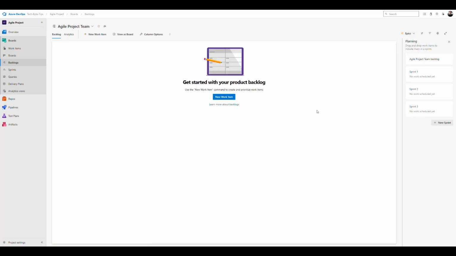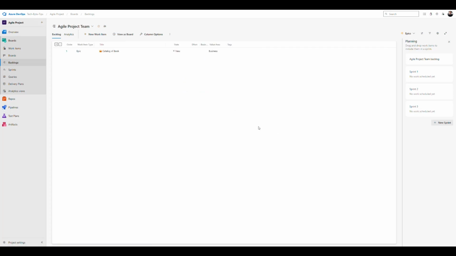Let's organize by epics first. Now we can start adding work items here. So let's create an epic. So here we're at the epic level. So we're creating a new epic. And let's say that this epic is catalog. So our first epic that we want to do is to have a catalog of books. So then we say add to the top. And as you can see, we now have an epic in our backlog.